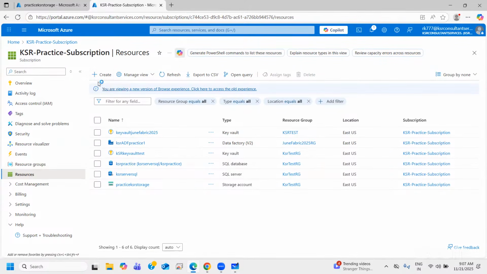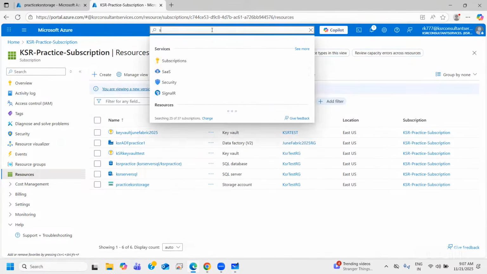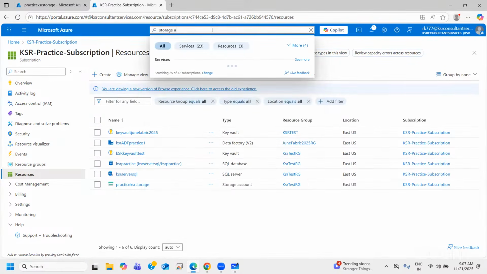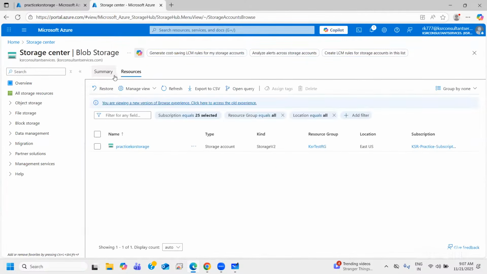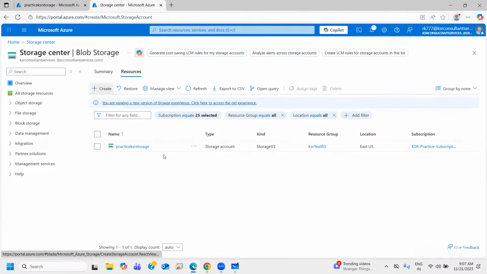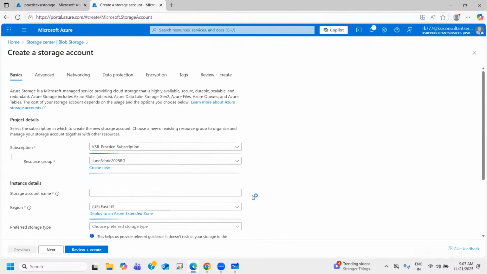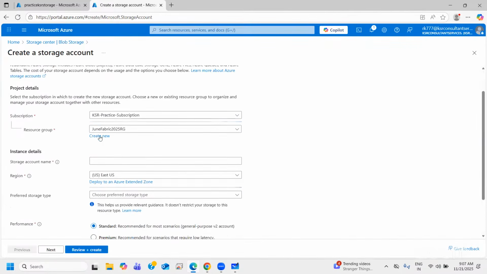So if I would like to create a new storage account, I have two options. Either go to a subscription's resources and click on create, or go to the resource group and click on new resource creation, or else you can directly search here in the global search option for storage account. You already have one storage account, but let me create one more. It is asking me which should be the resource group of the storage account.